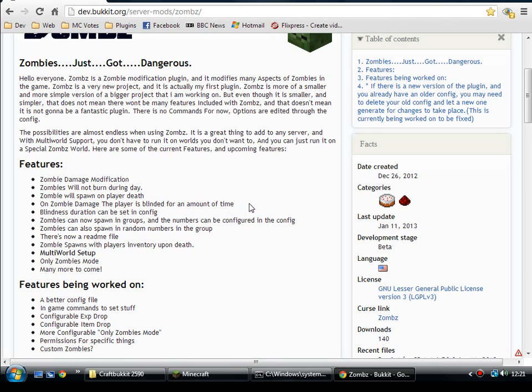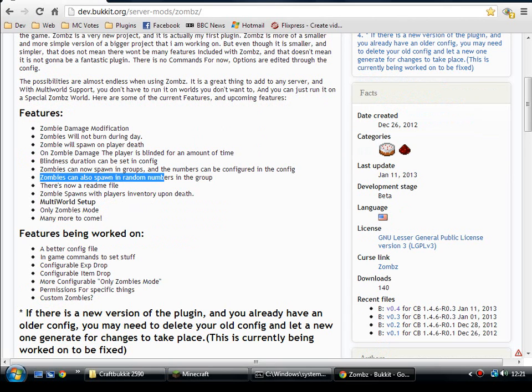When you are damaged by it, the player is blinded for an amount of time. They can spawn in groups. They can spawn in random groups. And you can have the zombie spawn with the player's inventory upon death.